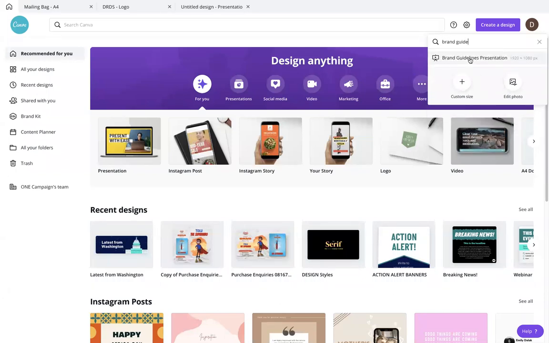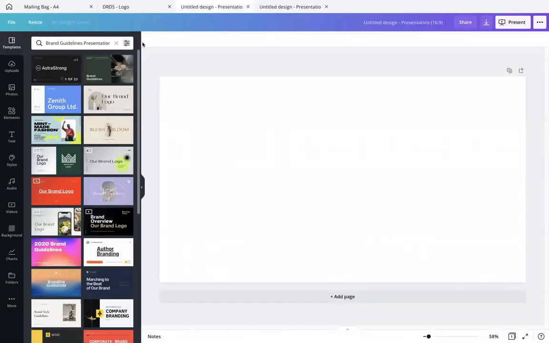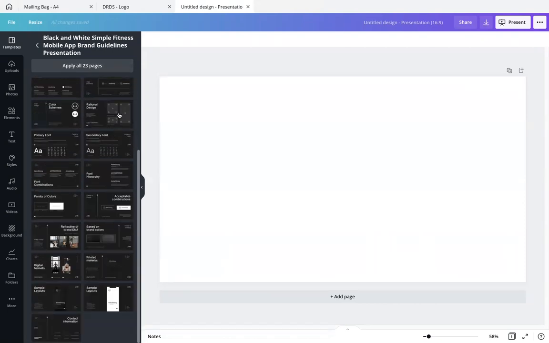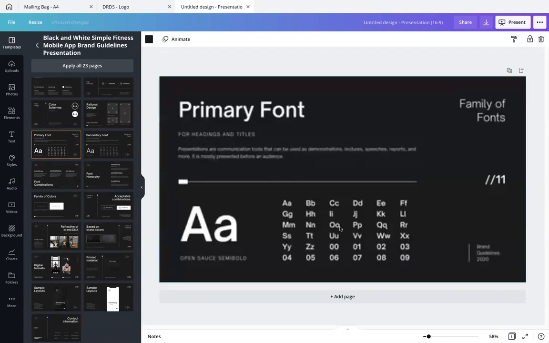So yeah, this is a brand guideline presentation, right? Now, when you open brand guideline presentations, you see different things. If you open this, for example, you would see different pages of what the brand guide looks like. For example, let's open primary fonts, right?